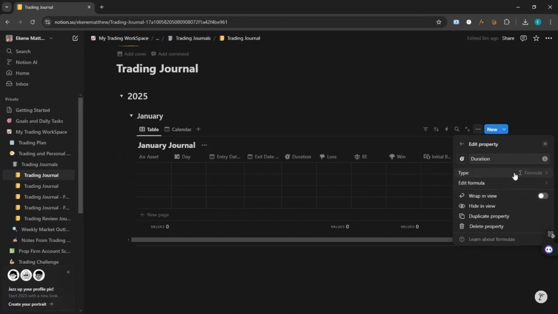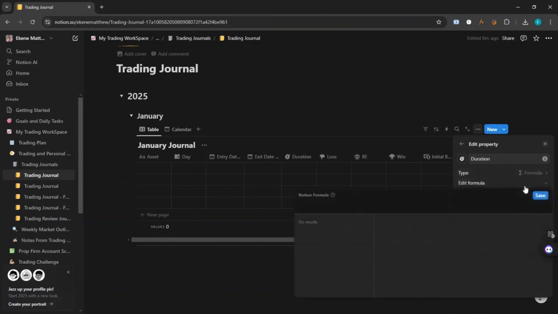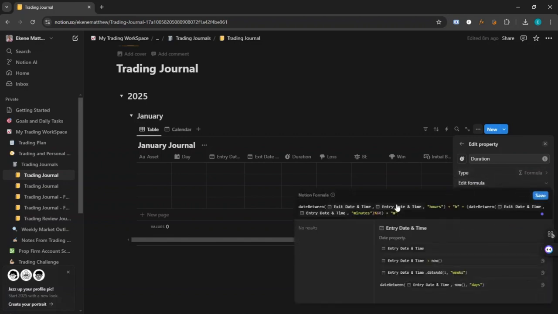Okay, but it's not coding per se, but it just looks as if you're coding. If you find it hard to get exactly what you want, you can just search for something like this online on Google, on YouTube, and you find a solution to it. So right here, you can see where we have edit formula. Now we've chosen formula, edit formula. What do we have?